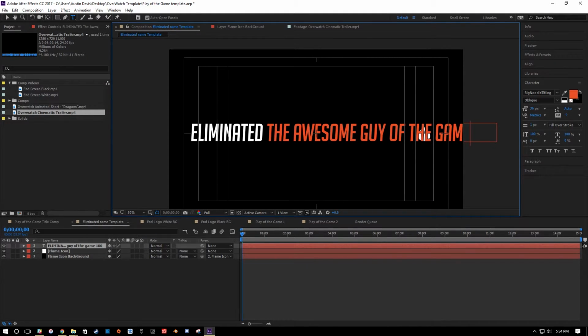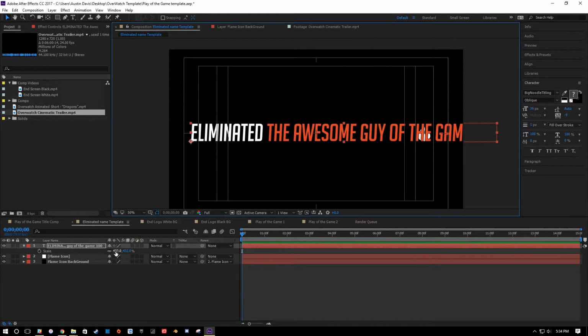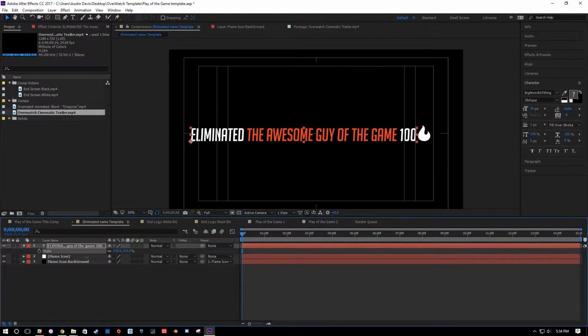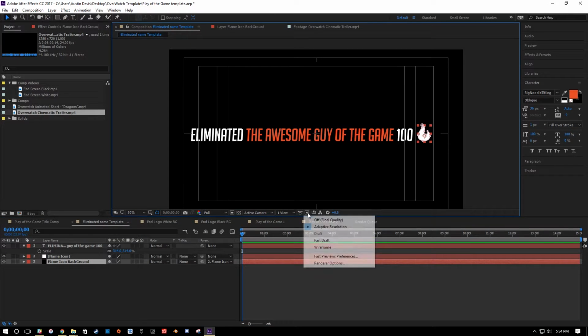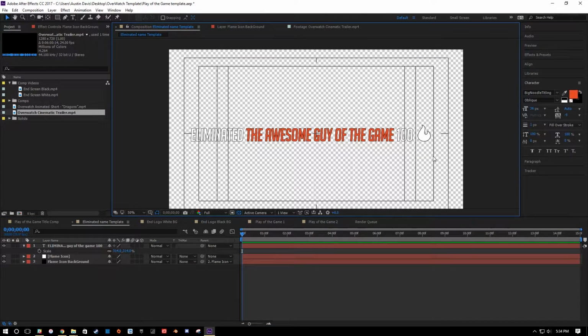If your name goes way past the size, you just scale it down. And then only select this layer. This layer is pick whipped to this layer. So whatever you change with this layer happens to this layer. This layer is a background layer for the emblem. So I can turn off the black background.